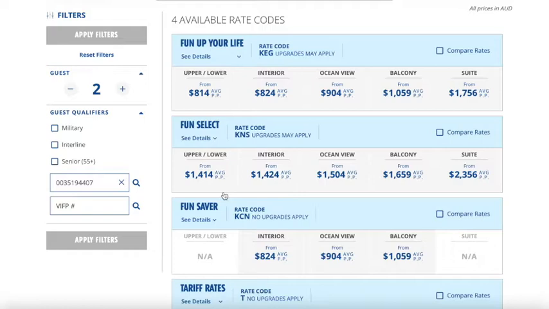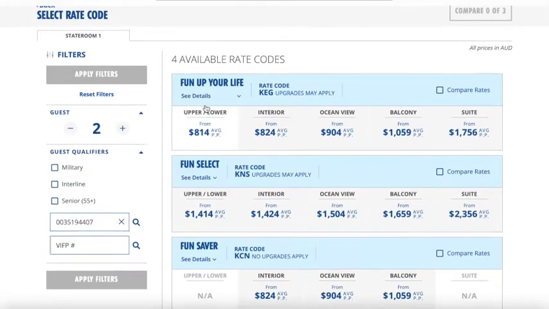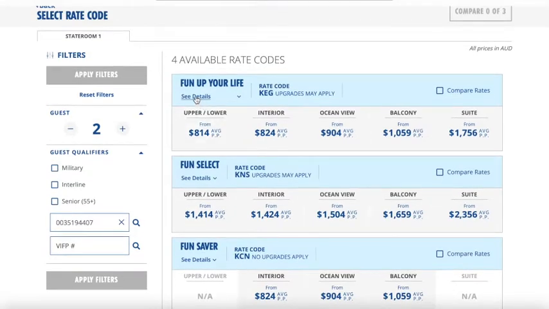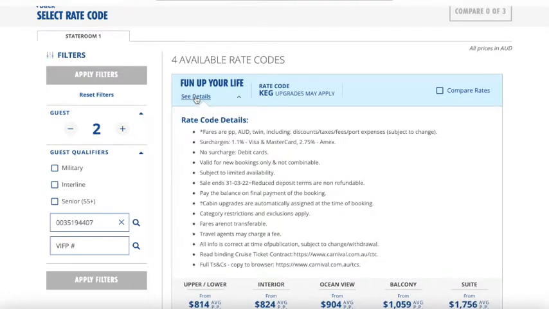Now, if you want to know anything about any of the particular rates you're looking at, let's say, for example, the Fun Up Your Life rate, you can click on See Details, and it will list all the information you need to know about that rate. Have a bit of a look through here. If there are any onboard credits, it'll tell you. It'll tell you if there are any cabin upgrades automatically assigned at time of booking. It'll tell you when the sale ends and the information that you need right there.